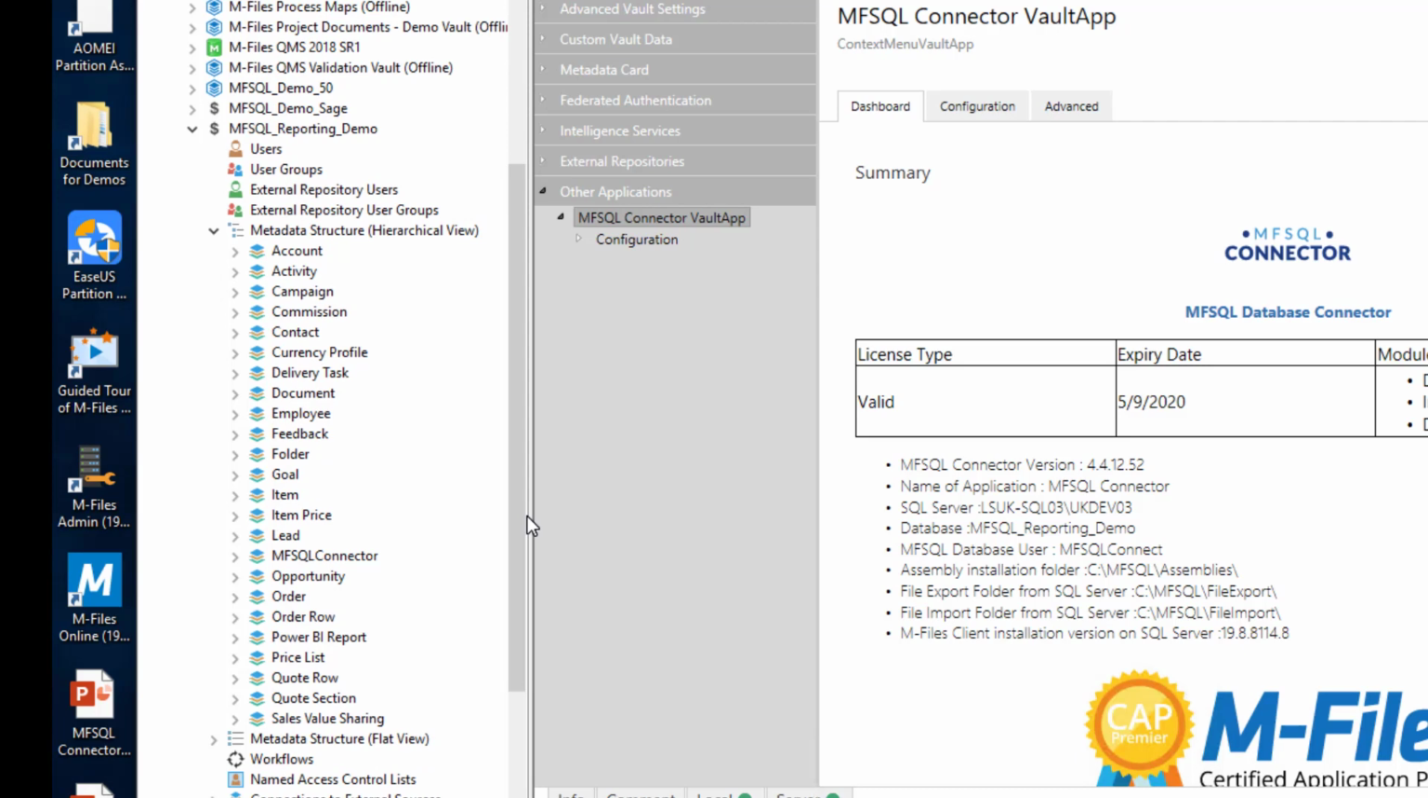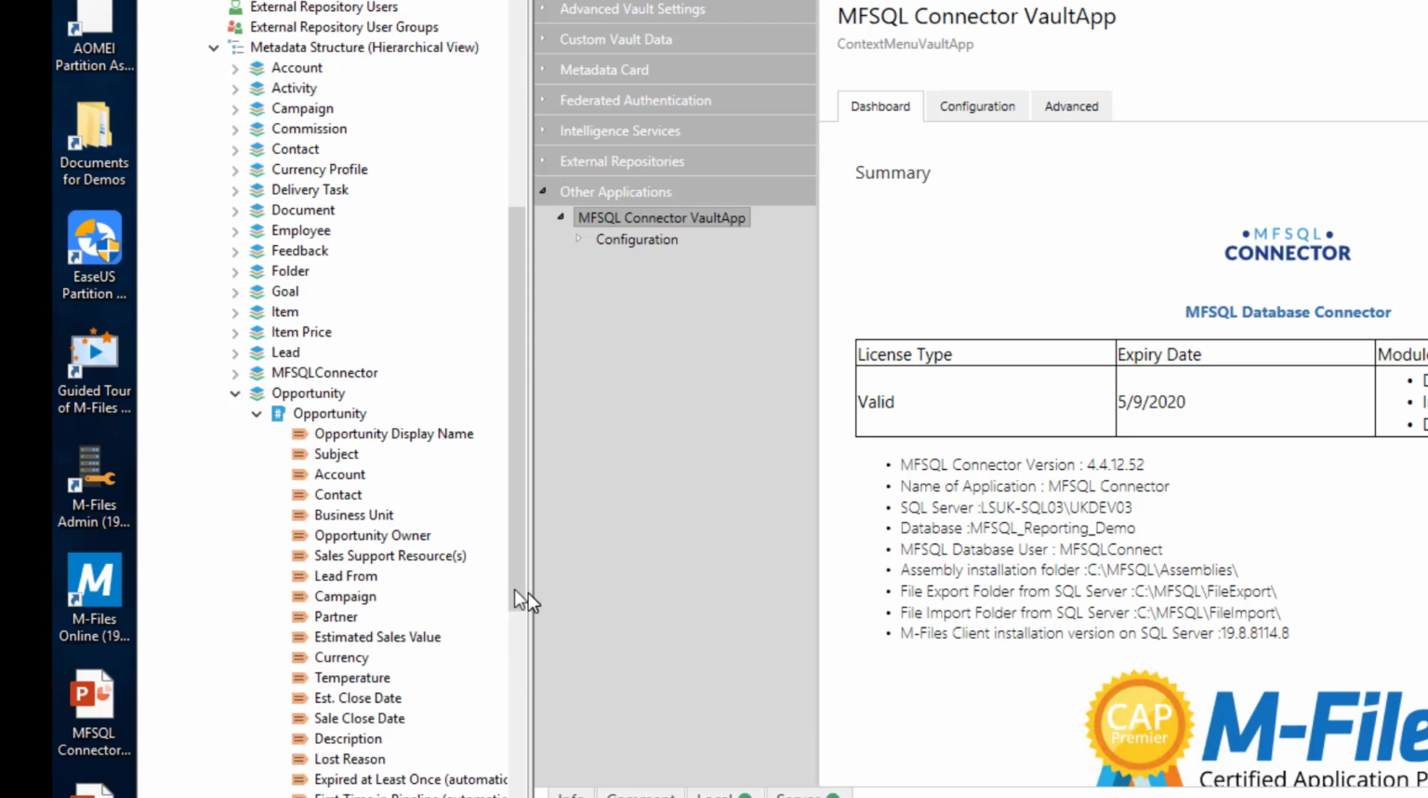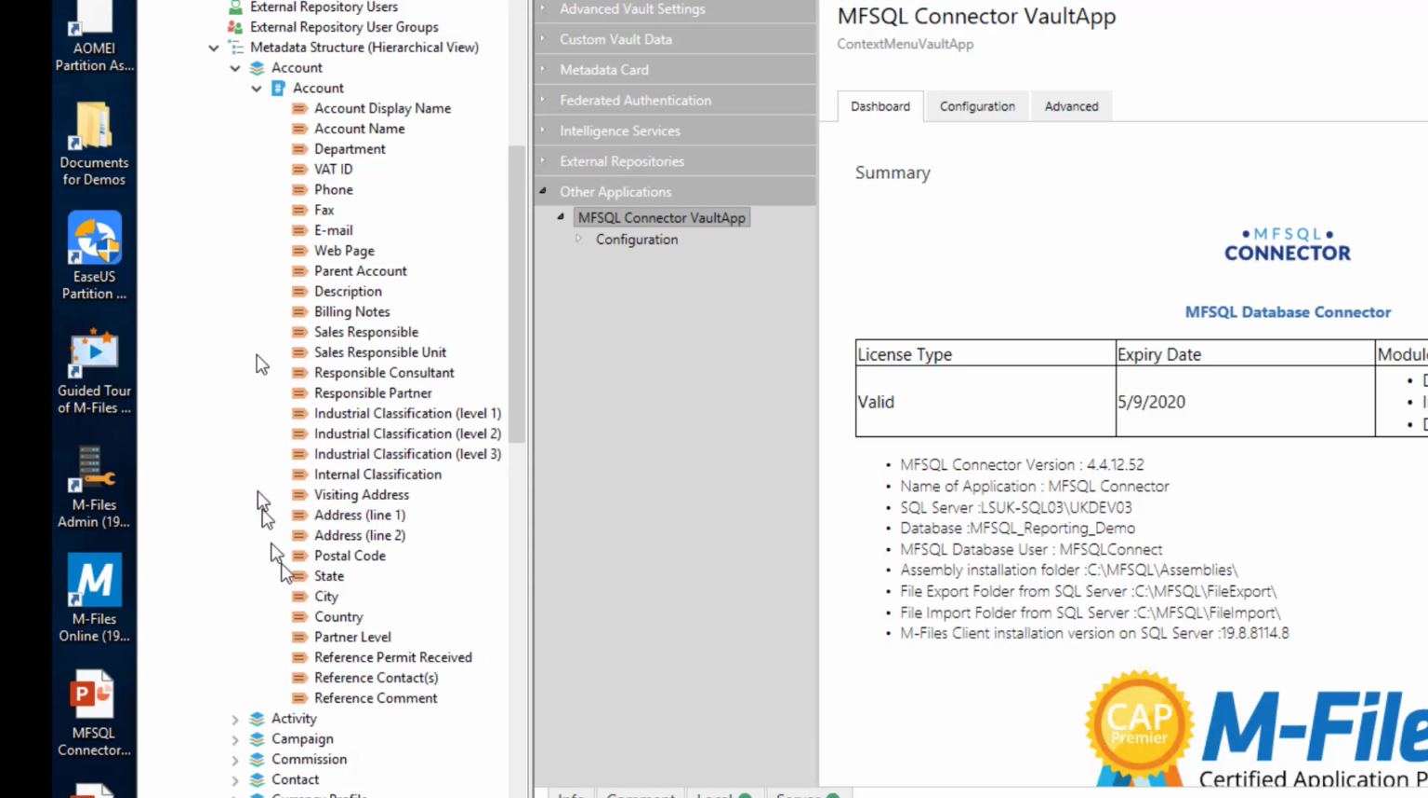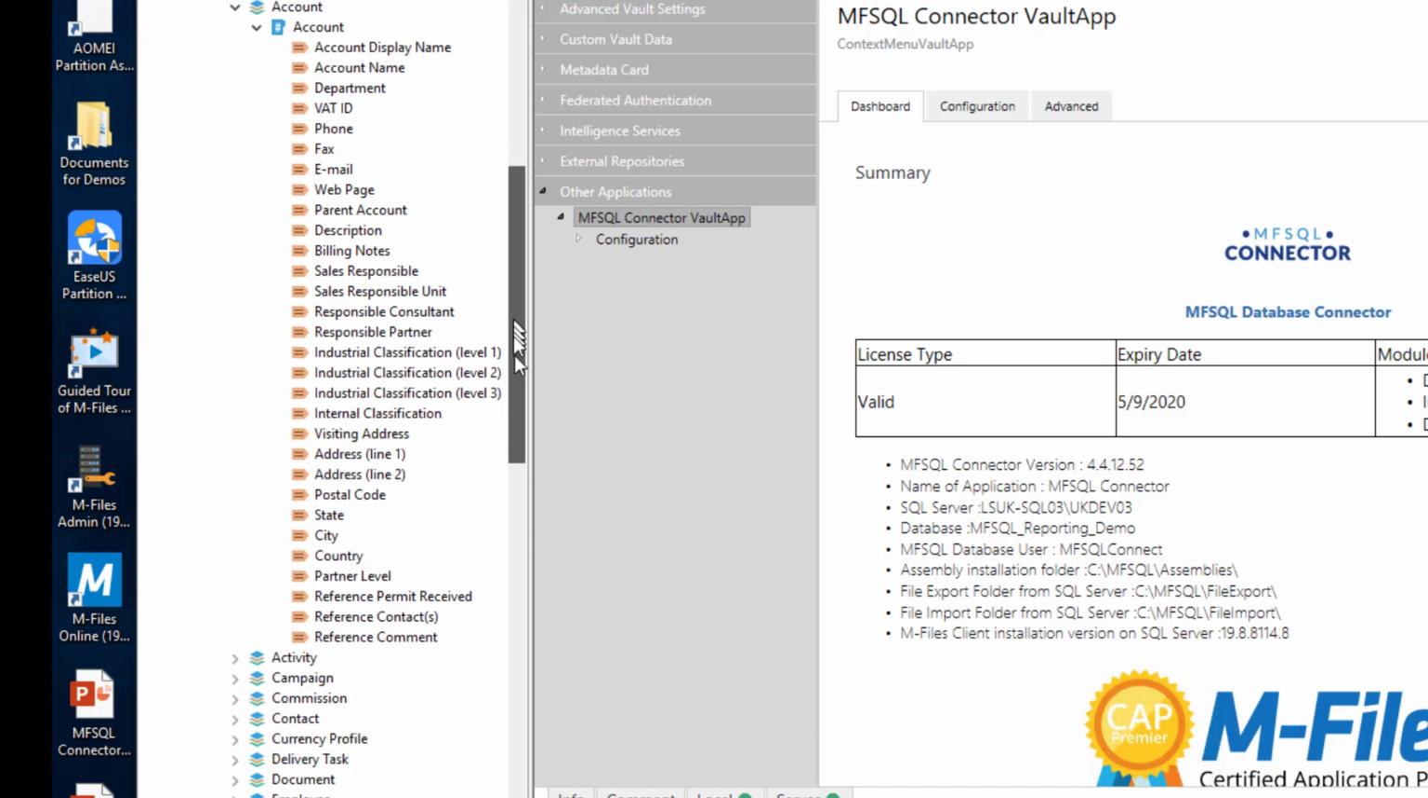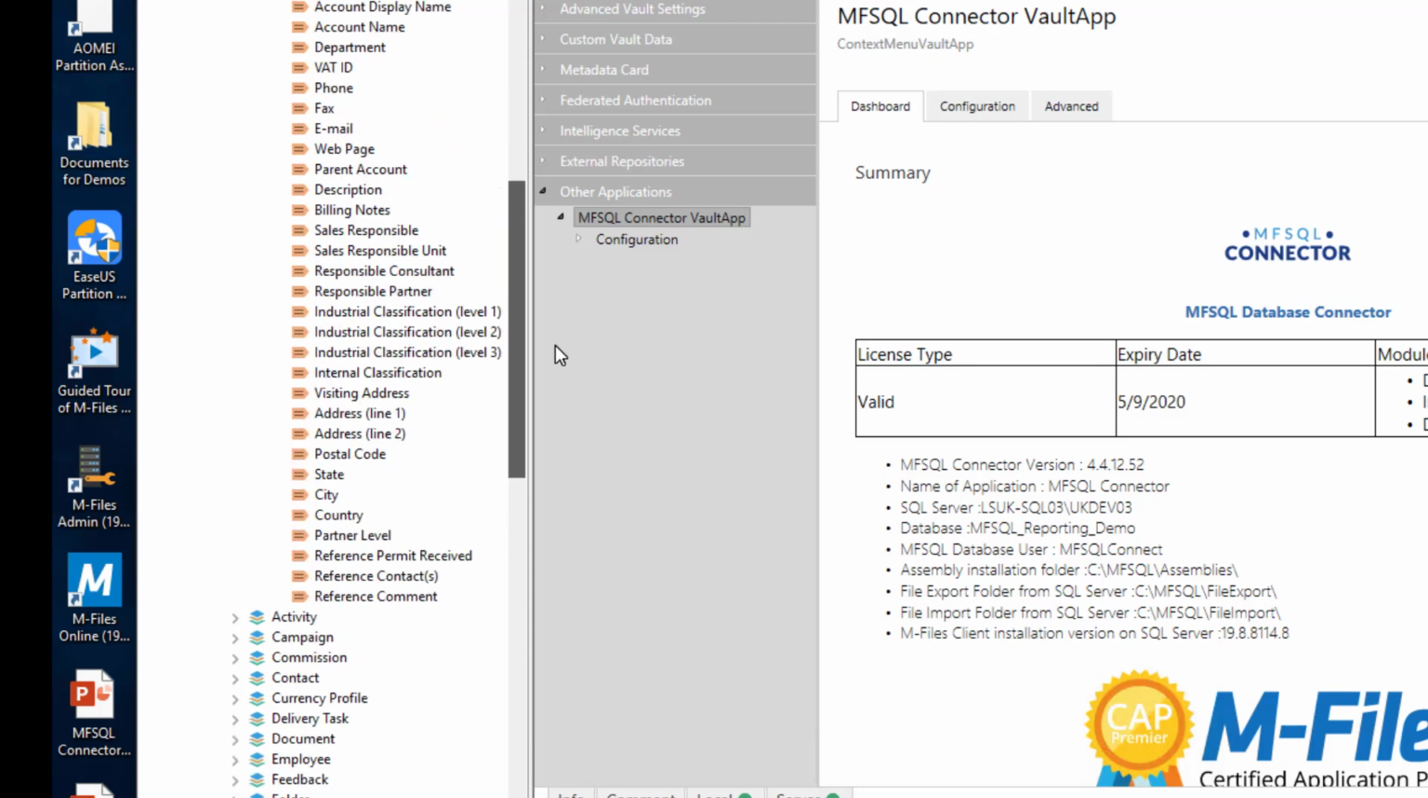The first thing you want to do to get started is to decide on the classes or the information that you want for reporting, because the key is that you need to transfer the information from MFSQL to SQL, and for that we need to know what we're going to look at. For this demonstration, I'm going to look at the opportunities, and I am going to compare them with the accounts so that I can report on the opportunities for each account and the statistics around that.